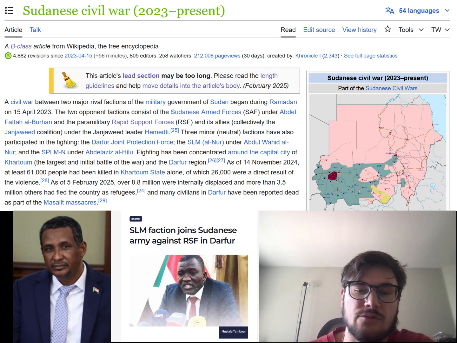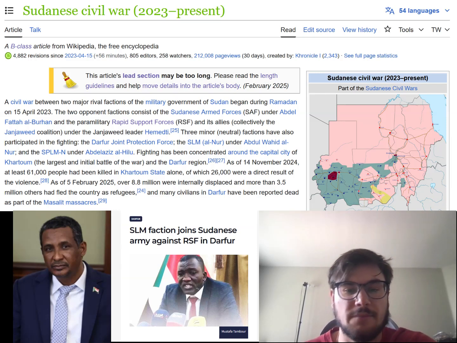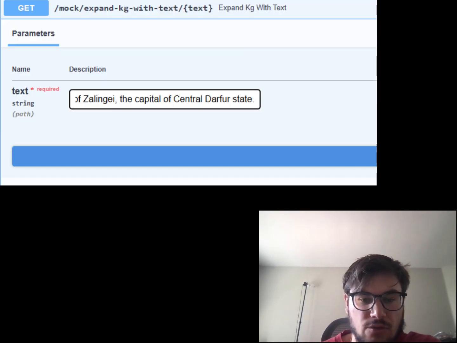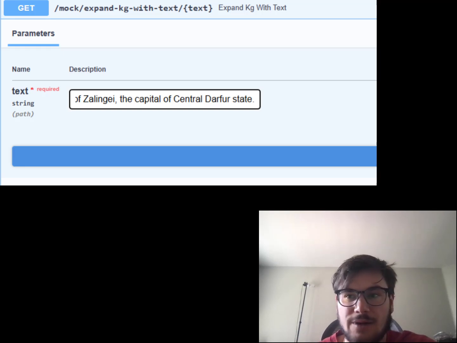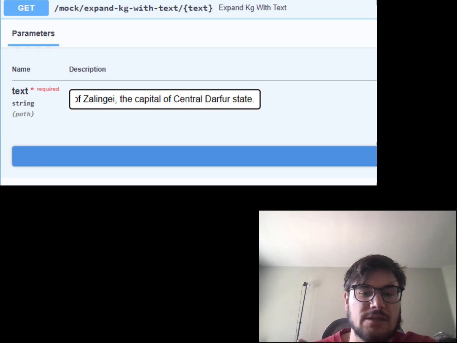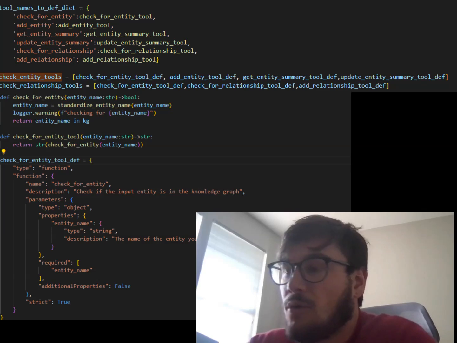So here we go. For my data set, I went to the Sudanese Civil War Wikipedia page, but instead of using the Wikipedia page itself, I went to all the sources in the intro section and copy and pasted the article text for those sources into my agent, basically. So the core of my agent is a tool calling system using GPT-4o.